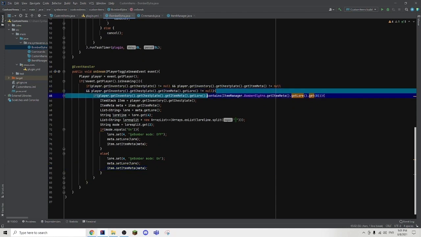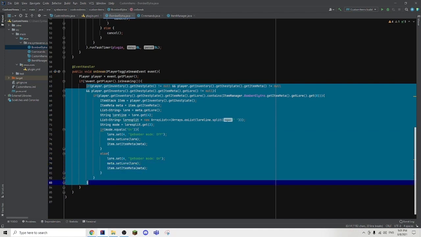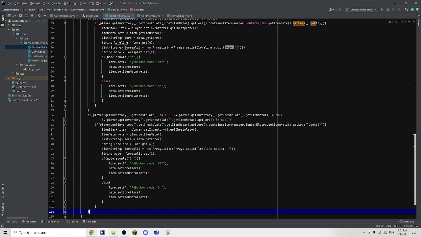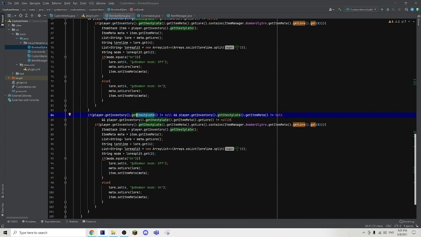And now, because whatever we did here was checking if the player was wearing the Bomber Elytra, now we're going to check if they are holding the Elytra. So again, we are going to copy this entire chunk of code so that we don't waste time recoding the entire thing. Just paste it underneath and change the .getChestplate to .getItemInMainHand. And in this case, since we are getting the item in main hand, we do not need the null check for if our item in main hand is not null.